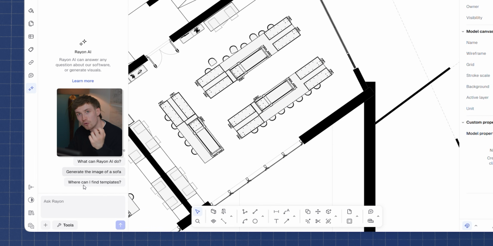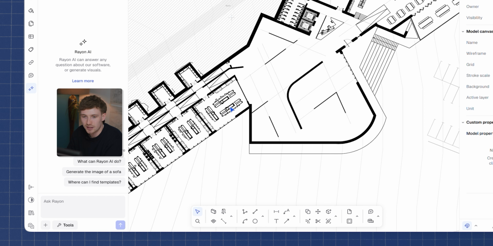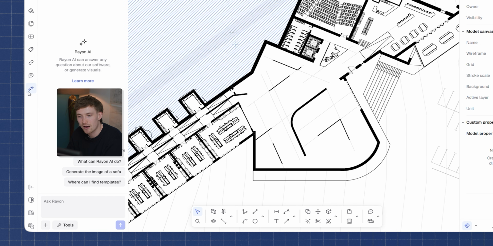If there are any blocks that you want to bring into your model that you can't find in the Rayon library and you maybe have a picture of, you can bring it into the model and actually generate a product, generate a block out of that image. And you can do that here using the Rayon AI panel.